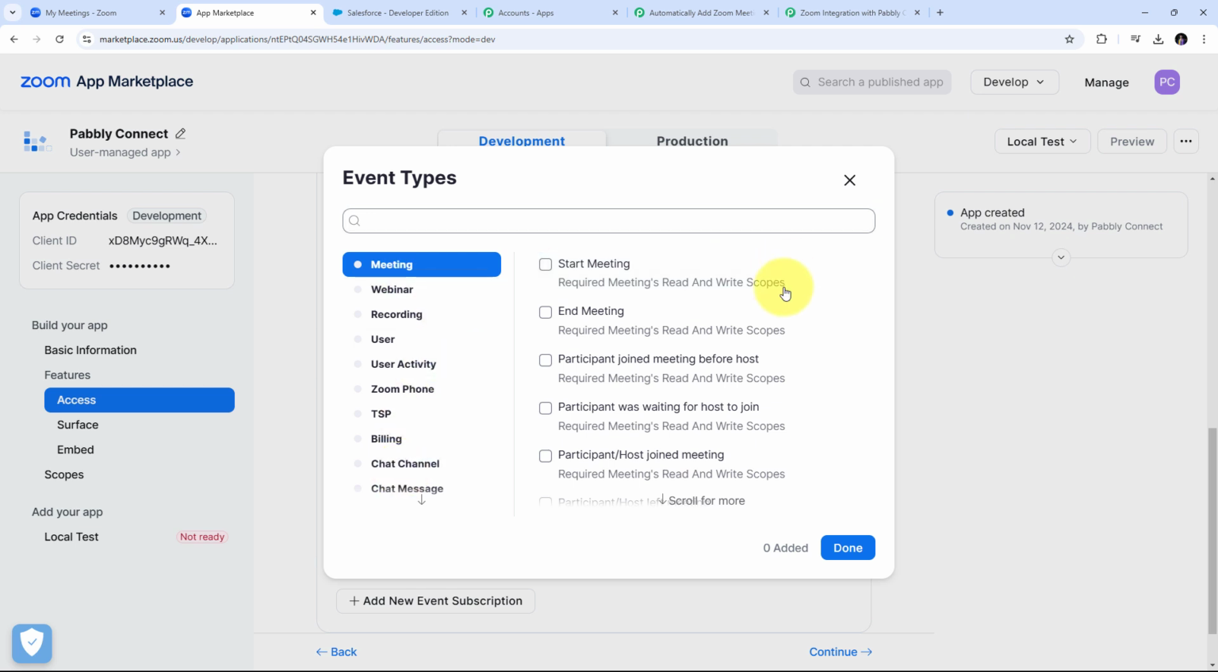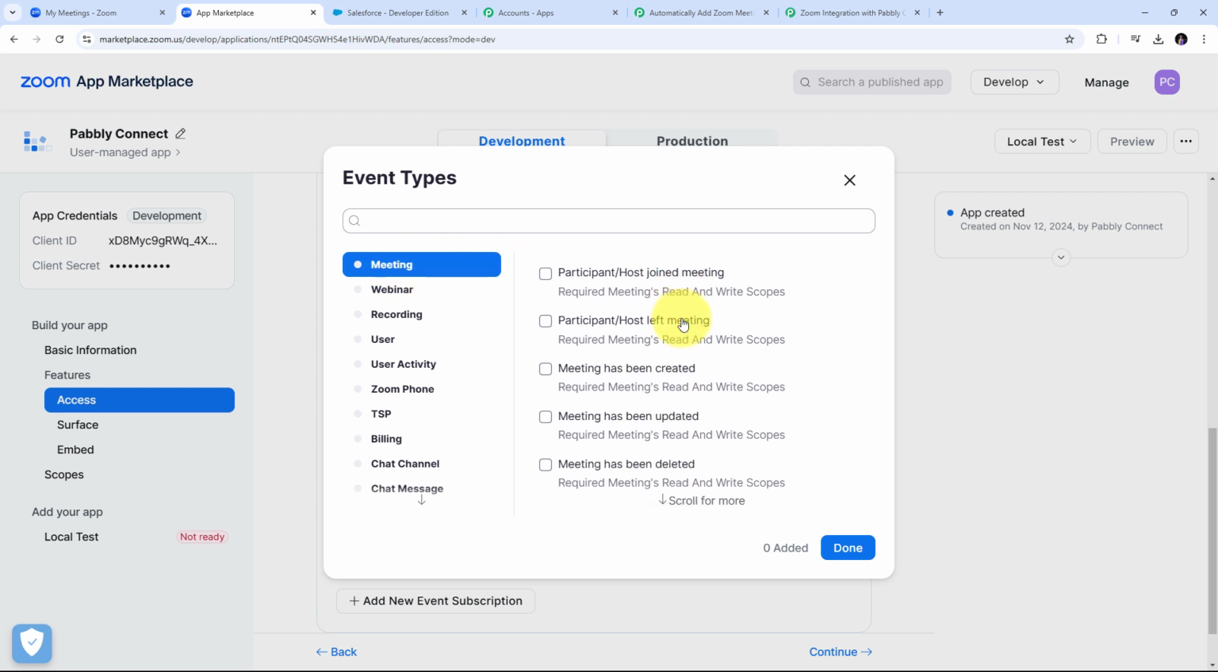And here I have all these options. What I want is that whenever I receive a new registration, or a new registrant added in my meeting, then automatically I want the detail of that registrant in Pabbly Connect. So that is going to be the particular event type that I want by setting up this webhook. I'm going to scroll down in this option of meeting, and meeting registration has been created will be my event. So I'm going to select that.